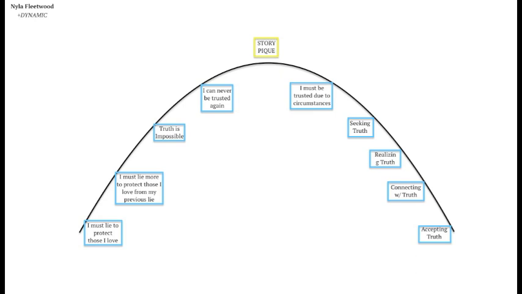The arc of a dynamic character has much more curvature and appears just like the one you see on the screen now. As you can see, Nyla is a dynamic character. The first part of the arc is at the bottom left. This is something dark. It's a lie that the character believes, which drives the story conflict forward and generates tensions, which pushes the character to take their first actions in the beginning scenes. Nyla's belief is that she must lie to protect those she loves.